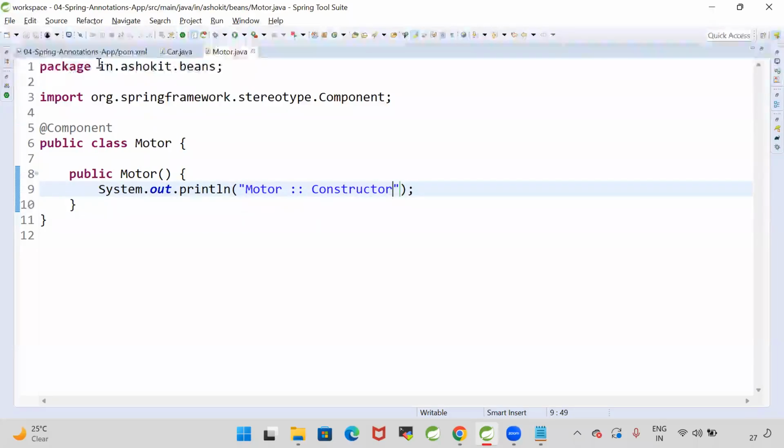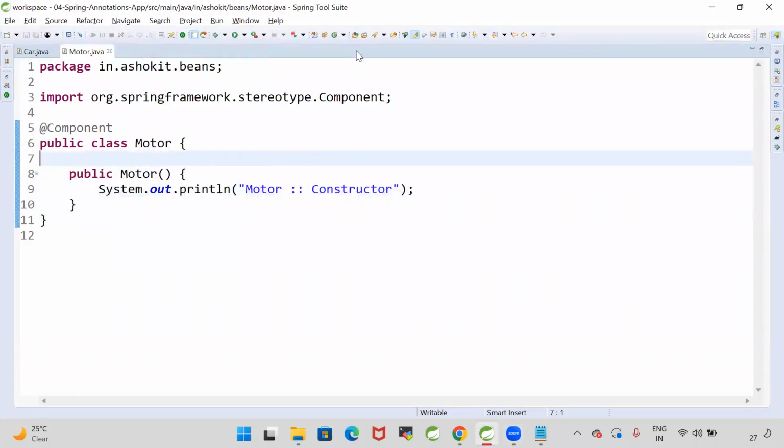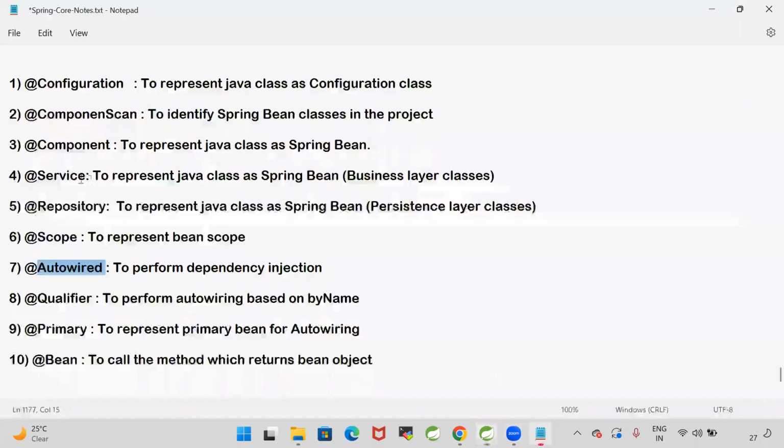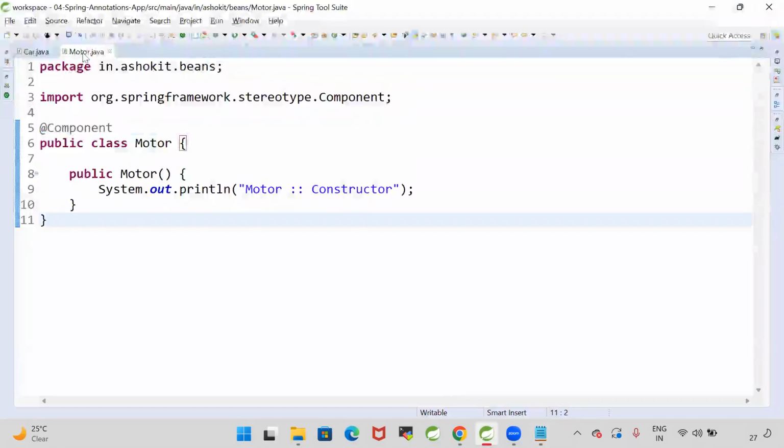So these Car class and Motor class are normal Java classes, and these are Spring Bean classes. How can we say these are Spring Bean classes? Because I'm using the annotation called @Component. What is the purpose of @Component? To represent a Java class as a Spring Bean.